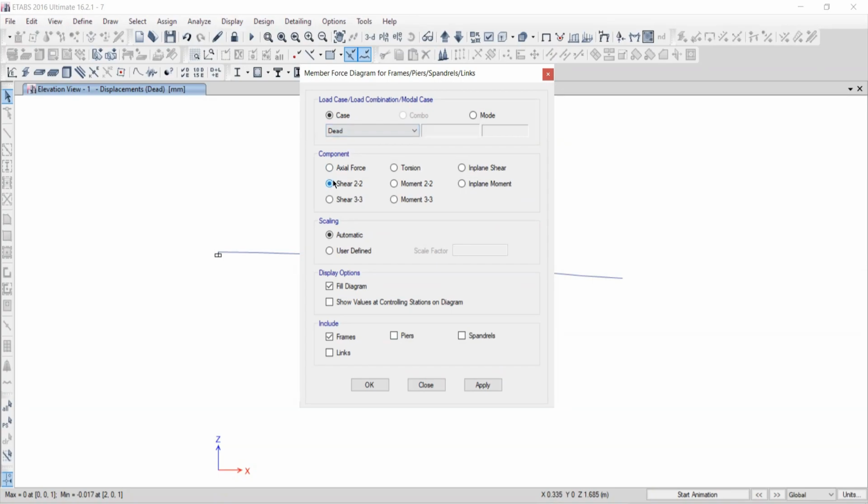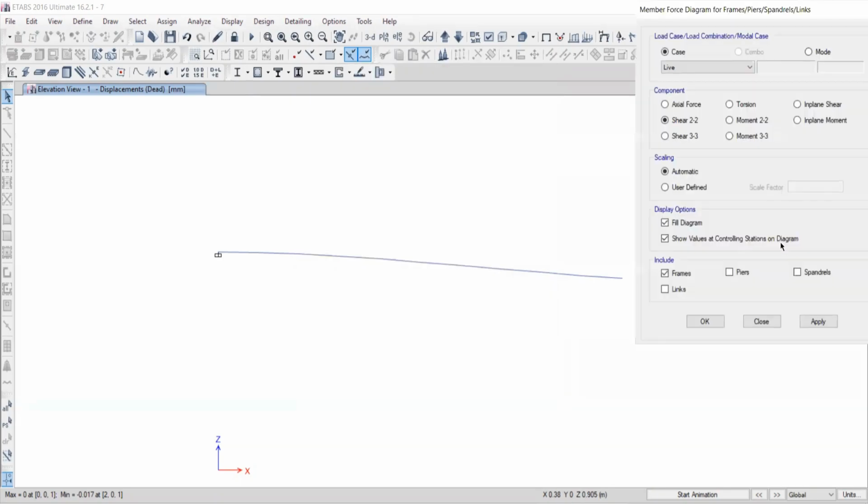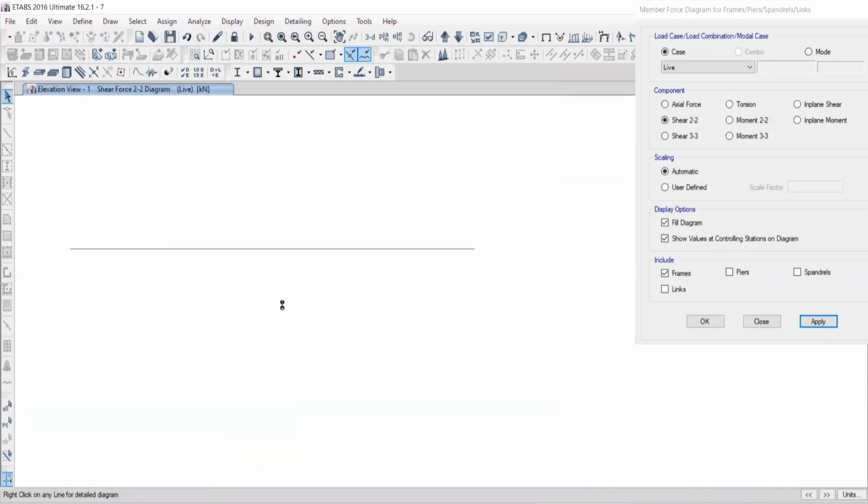Select case load, live load. Very good. Here we have assigned the load under the live load pattern, so I would like to see the result in the live load pattern. Then the rest of all things will be as it is. Show value at the controlling point. Okay, very good. Let's say apply. So now this is the result you are getting.